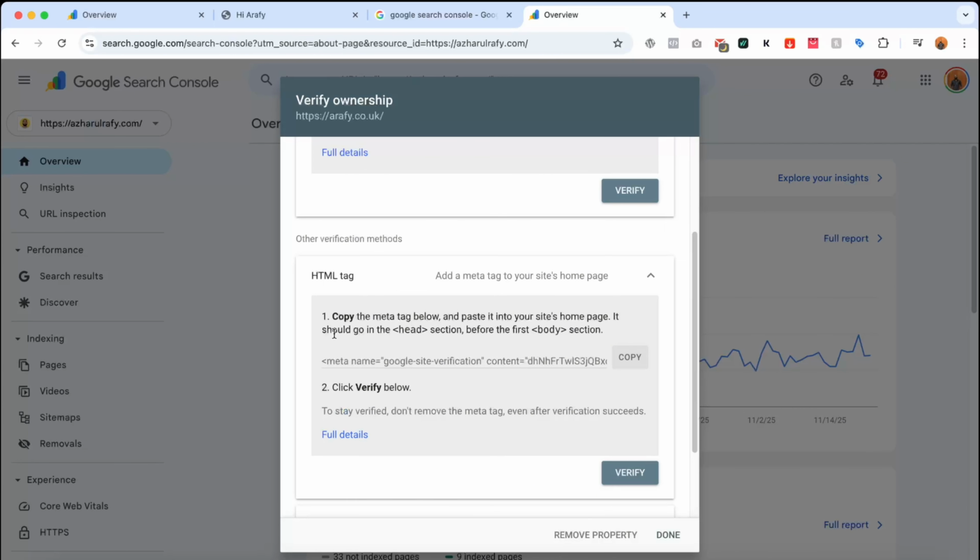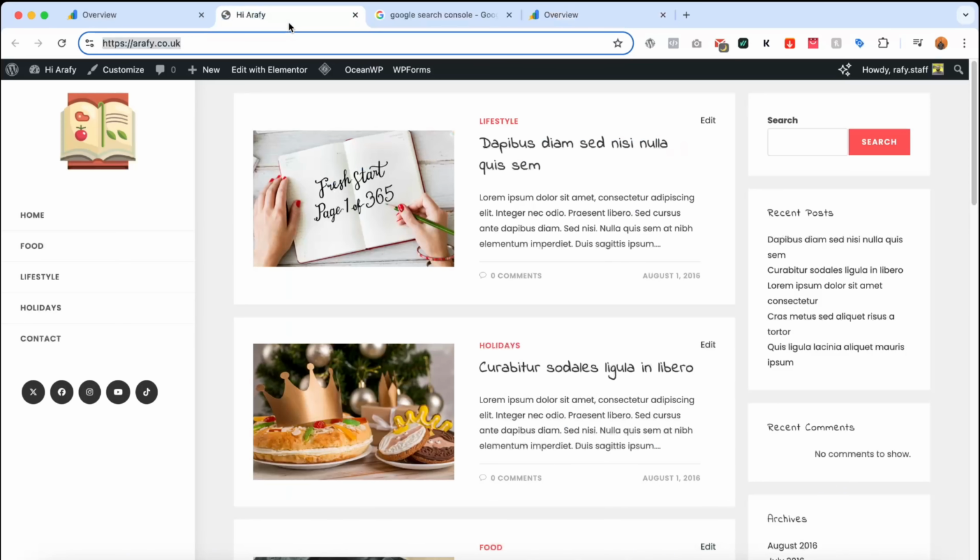And after that, it says copy the meta tag below and paste it into your site's homepage. It should go in the head section. So we have to place this code into the head section before the first body section. So let's do this. I'm going to copy this code from here. And after that, we have to go back to our website control panel. Mine is hosted with WordPress.